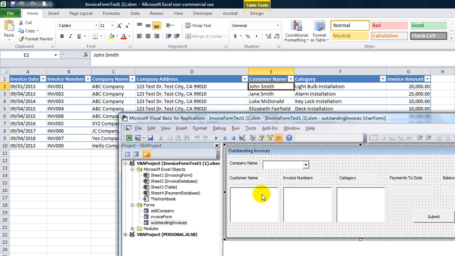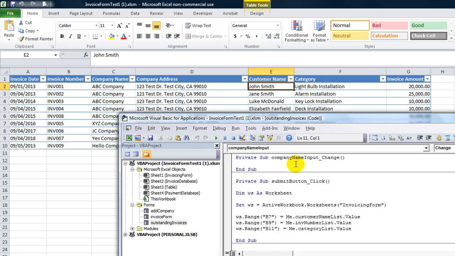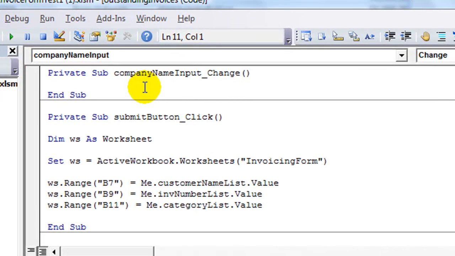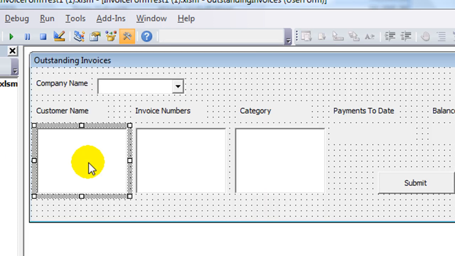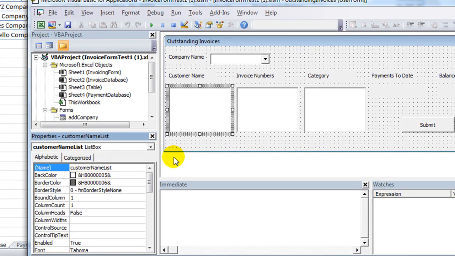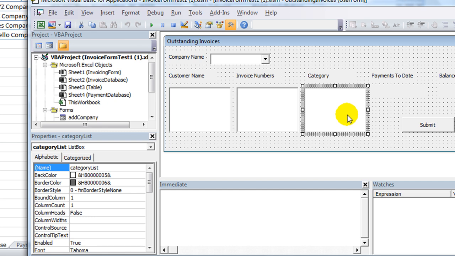So let's get started. We're going to put a change event on this, so double click, and the company name input underscore change. Whenever that's changed to a different company, that's when it's going to run this, and it's going to update the user forms. Let's take a look at what those things are named. Hit F4 if you're missing that. This is called customer name list, invoice number list, and category list. I'm not going to write that down. I should, but I'm not going to.